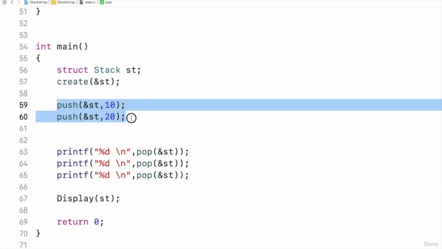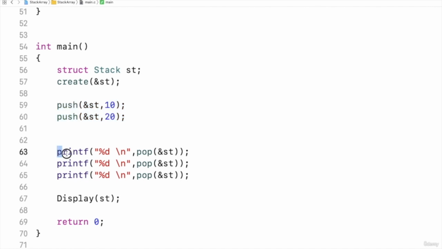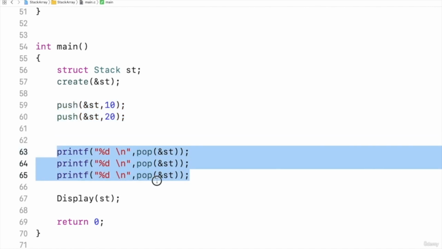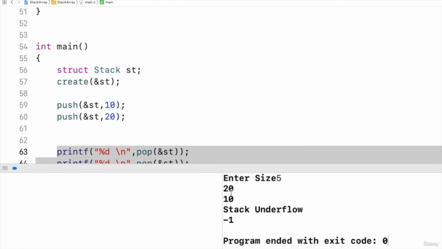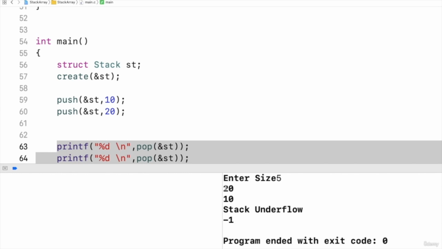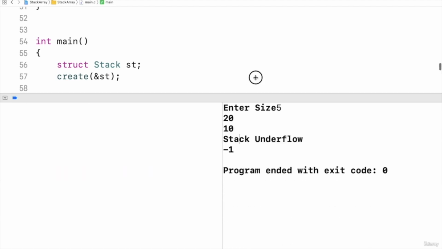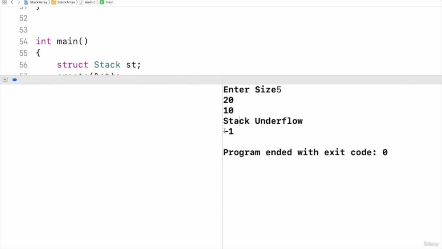Now the stack is having only 2 values that I am pushing and printing, but I am deleting 3 values, that is, 3 times pop. So let us run. I should get a message that stack underflow. Size, I am mentioning size as 5 only. See, the values popped out or deleted are 20 and 10. Then after that, when I am trying to delete, I got the stack underflow message. Then the value that is returned is -1. Now, as both the values are deleted, there is nothing in the stack, so there is nothing to display. So the display function is not printing anything because the stack is empty.